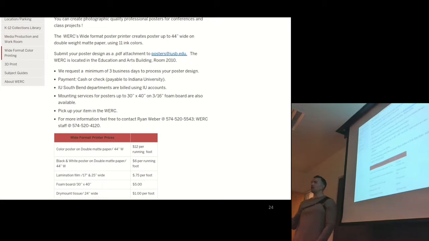If you're doing black and white, design your graphs to be grayscale. So make them dark gray versus light gray. Don't make them blue versus red, so that when they print up, it's gray versus gray. These other ones here, you don't need it laminated. You don't need it put onto a foam board. I don't even know what dry mount tissue is. So these are your two options right there.